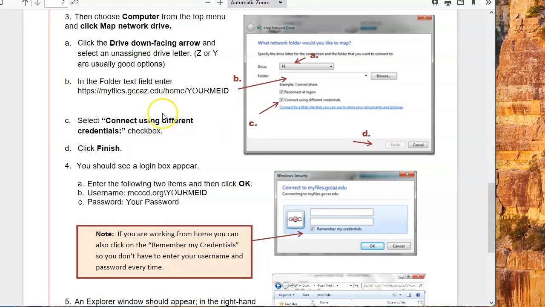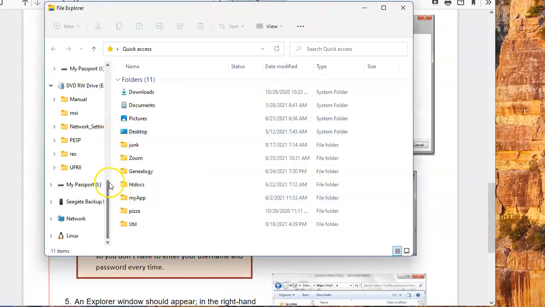You've got to be careful with the way you put your slashes. There are forward slashes on one part of this, and backward slashes on another part of it. But if you follow these instructions step by step, you should be able to make the connection. Now I'm going to walk through a little bit of this, but I've already made this connection once, so you're going to see some residual stuff here from before.